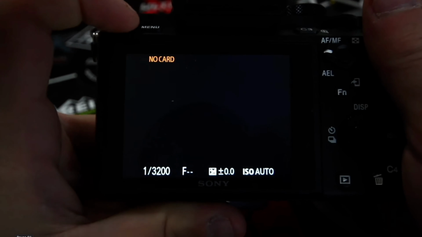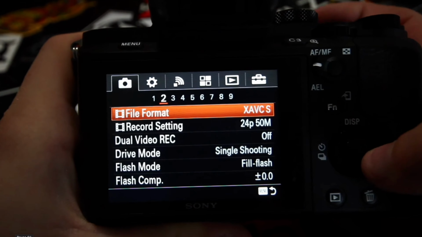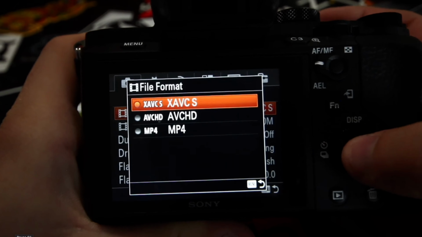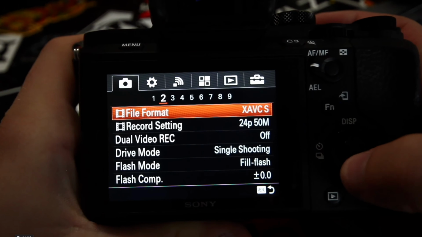So first, let's talk file format. This is going to be under the second column in your first settings box. We're going to change this to XAVC S. This is the highest quality that this camera can film because it allows you to film in 1080 at its highest quality. In order to shoot in XAVC S, you actually need a pretty high resolution memory card. And this just means a memory card that has a fast speed.